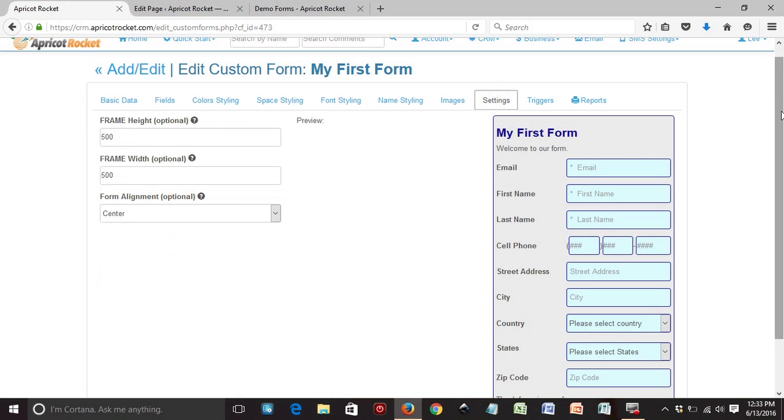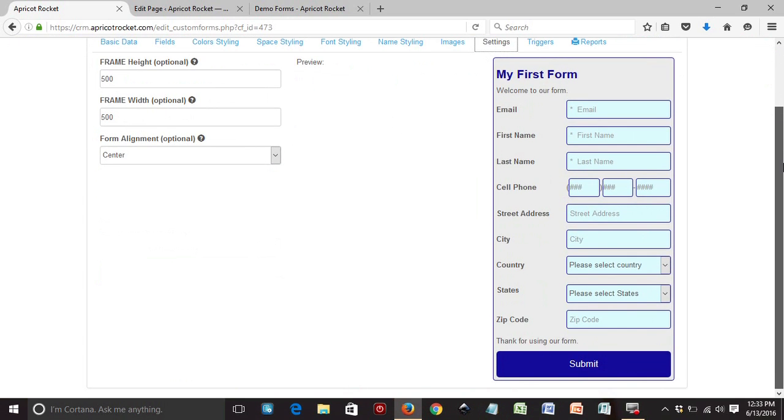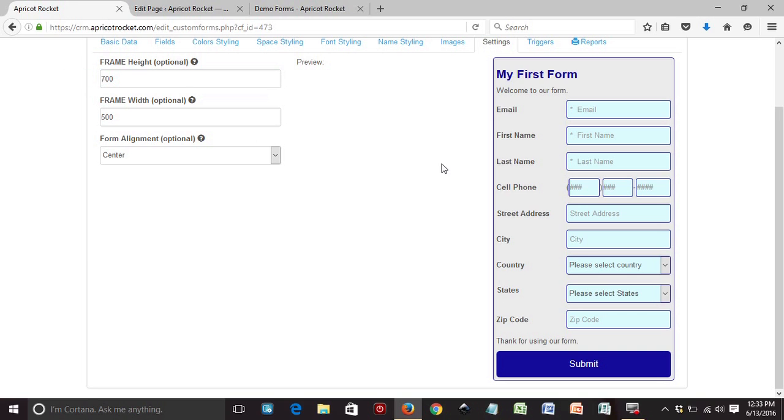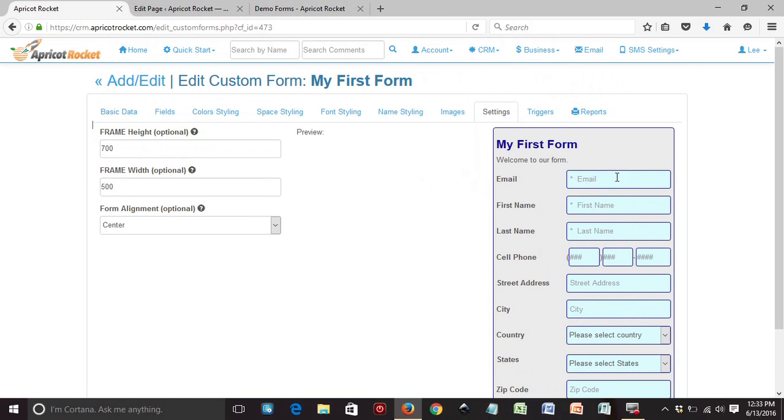Now forms have different heights, and when you paste a form on your web page, you're going to need to play around just a little bit with the form height, the frame height, to make sure that it looks right on your page. So I have a frame width of 500 by default and a frame height of 500, but I'm going to go ahead and say that this looks to me like it's about 700 pixels tall. Now you'll get a feel for this after you've played around with it a little bit. But at this point now I have done all my basic settings.